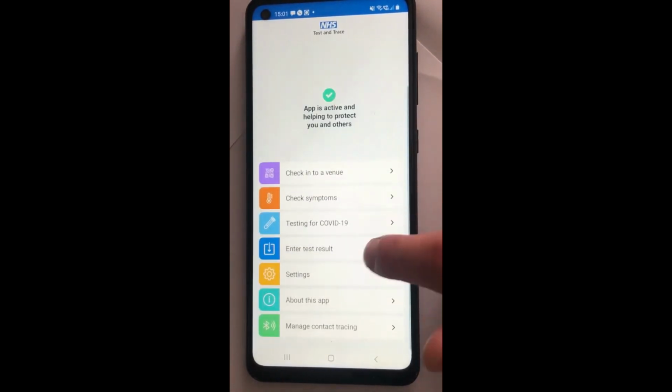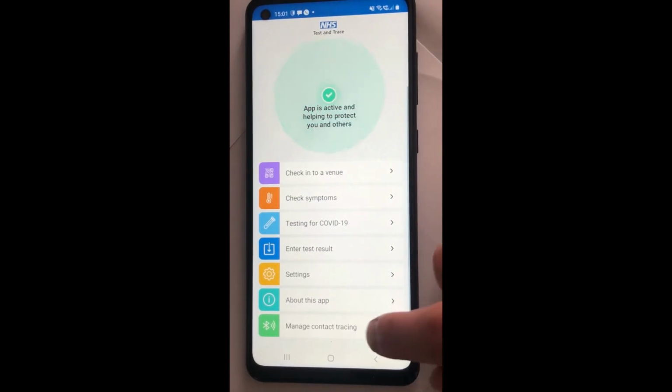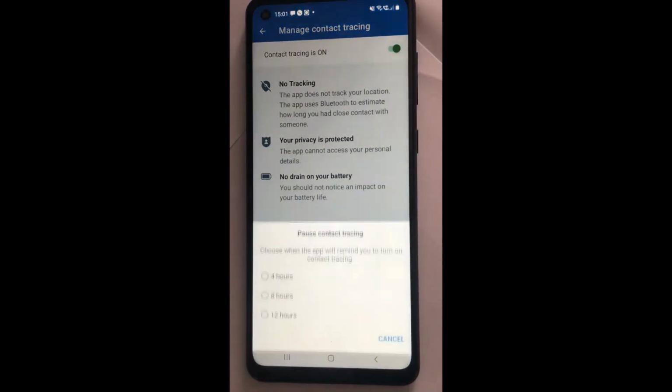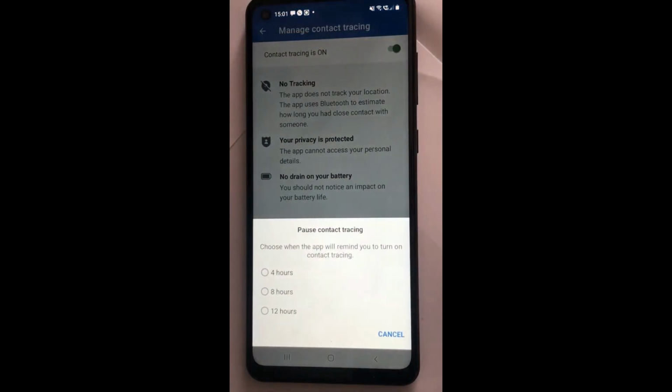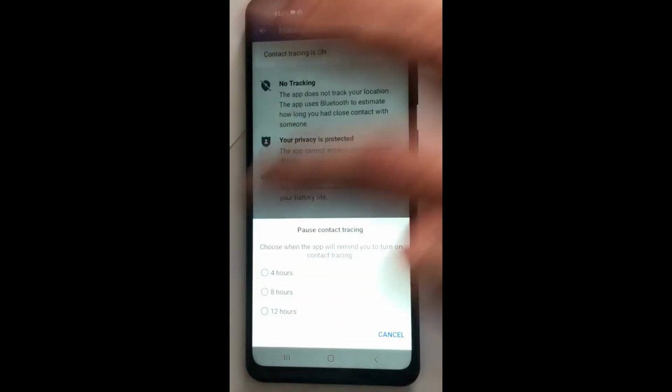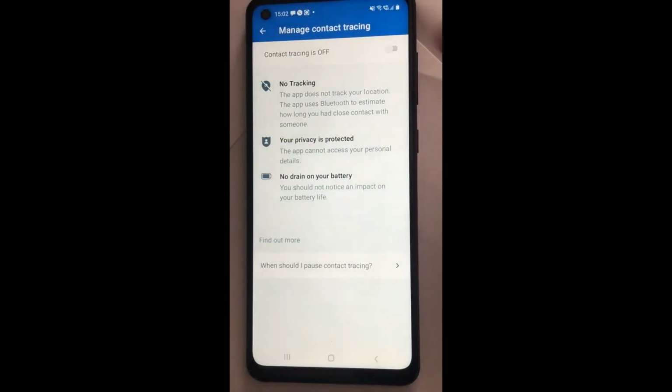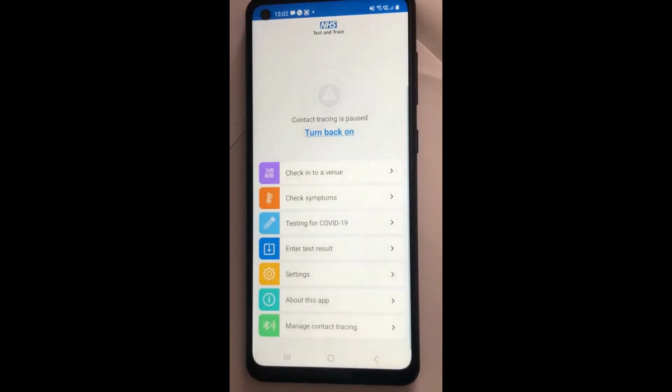If you ever wanted to turn that off, as everyone knows the pingdemic, you just tap on manage contact tracing, and it's a simple little green button up there, and that will turn it off, and it will ask if you want to be reminded. It will remind you once and that's it. So you could just set that to what you wanted. And just tap OK, and then it's off, and you notice when we go back it tells you contact tracing is paused, and you can turn it back on any time. You don't have to wait for them to remind you.